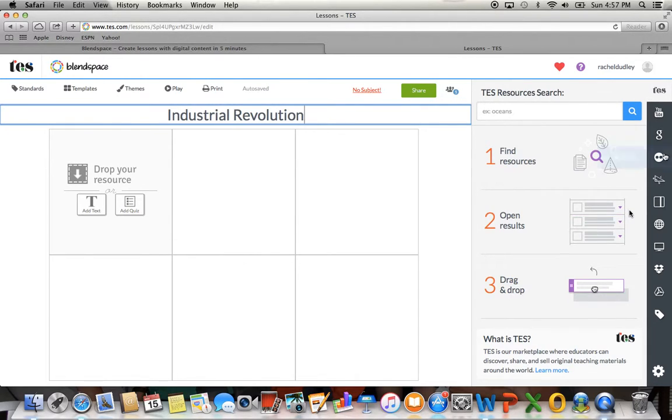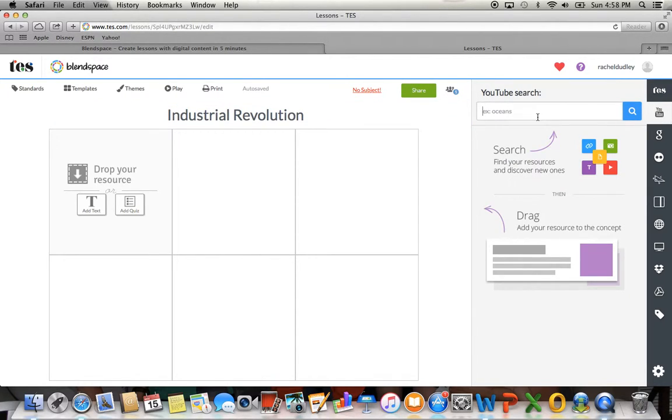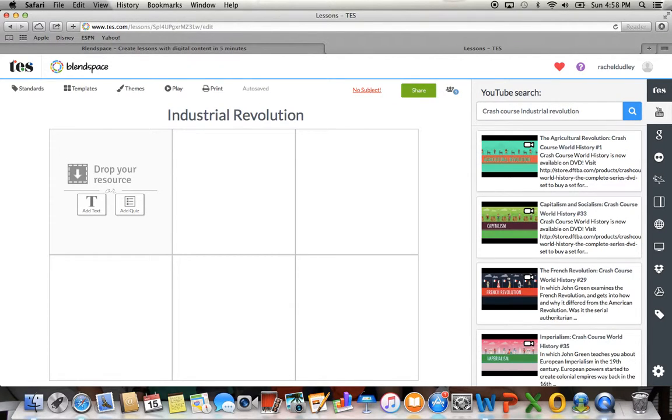And then very easily, using this menu on the side, you can drop in different resources. So the TES resources search, the little that I've looked at this, some of the resources are restricted in terms of you need to pay or you need to have full access. YouTube, just as easy as searching YouTube. Well, I won't say just as easy because I did have a little difficulty finding a specific video that I wanted.